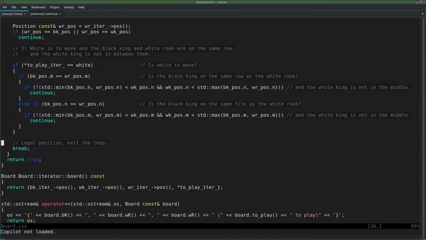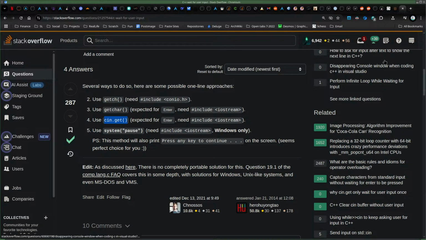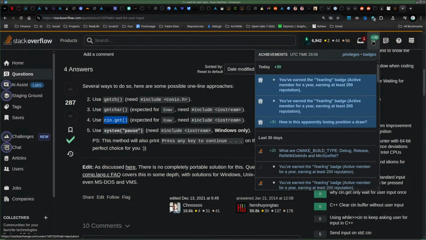Okay, I go to bed. Good night, Post. Yeah, always aims. Oh, can I go to bed without playing a game of chess first? You have earned a yearling badge.